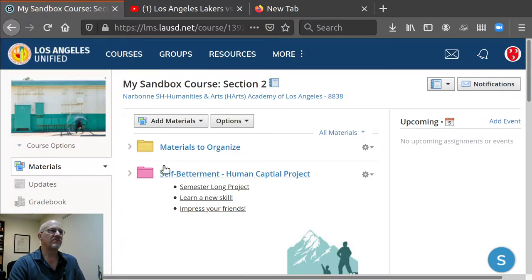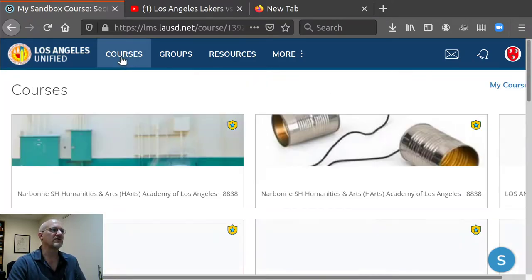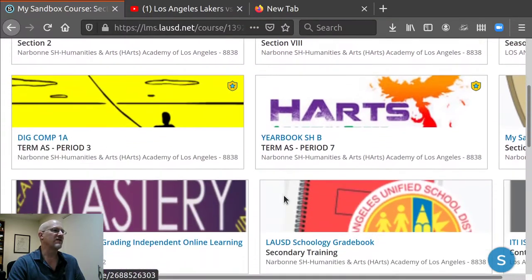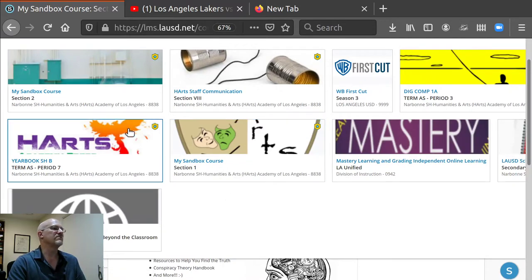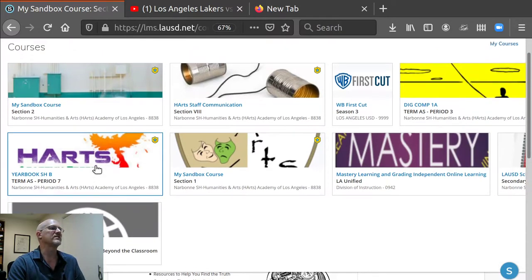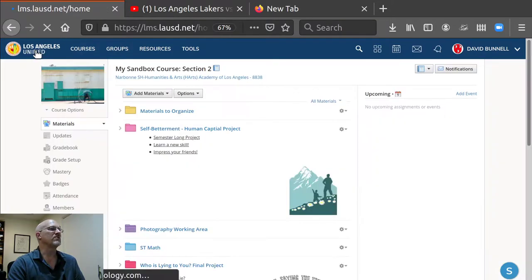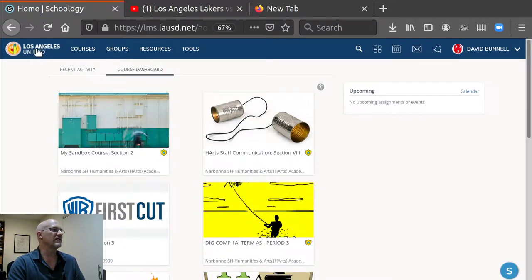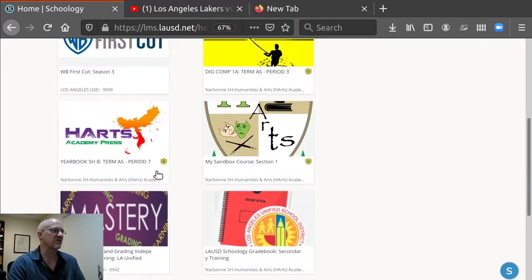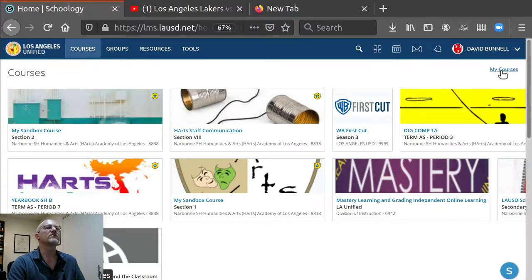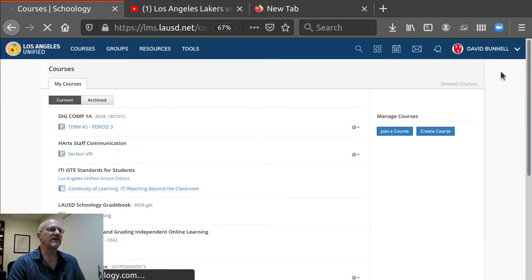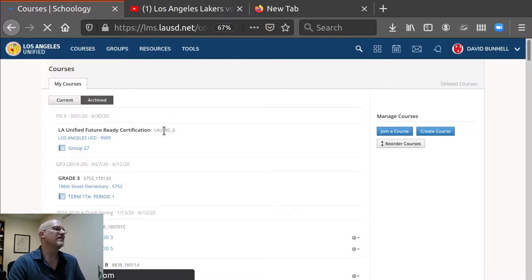Up here at the top, once you've logged in, you can click on Courses and you will see icons of a bunch of your classes. One challenge is that during the school year, you might fill this up and not see all the classes. So then you can either go back here and click on the Los Angeles and it gives you your course dashboard. You can see all your classes. You can also click on Courses and click over here where it says My Courses, and it shows you all your classes. Here on my end, also all your archived classes, all the classes you've taught in the past, are all saved here.